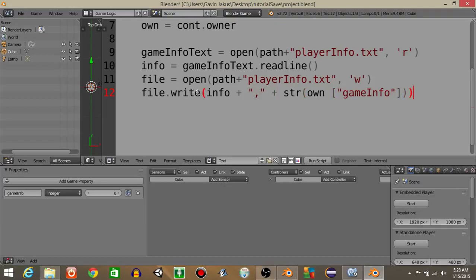So what this is saying is that the information that is stored inside here, the info variable, is going to be written to that notepad document. It's going to add this, and then it's going to add whatever the string variable game info, or whatever the game property game info is equal to. Alright, then at the very end, let's have own game info plus equal 1 because we want it to add every time.